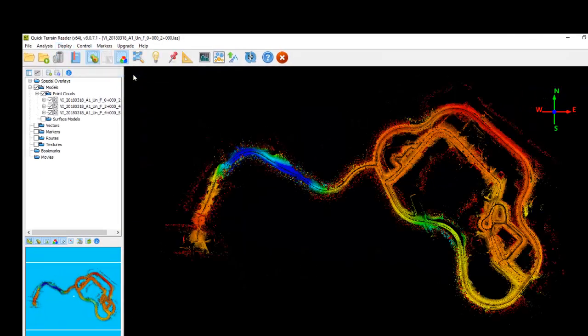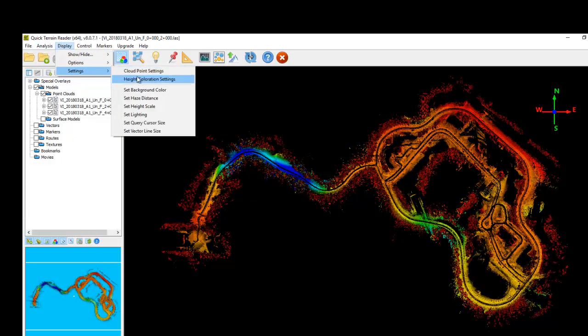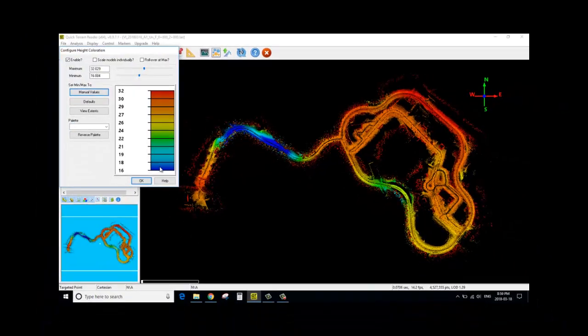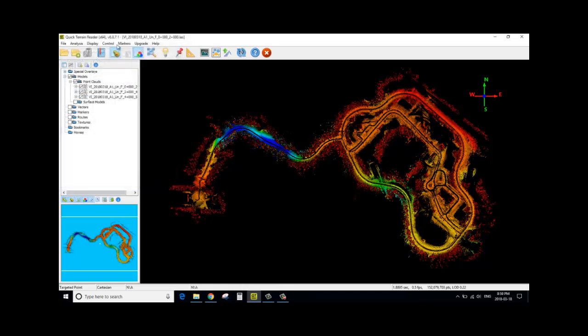Now, this is a follow-up from an earlier project where we're now going to look at the same data in LAS format, and we have here color output showing you height differences. So we have a 16-meter difference between the highest and the lowest point in the relative scale.